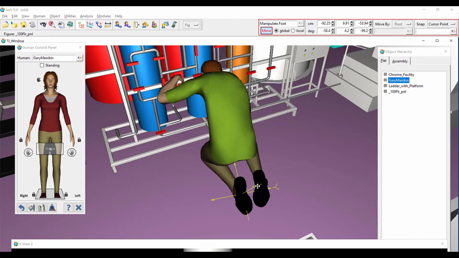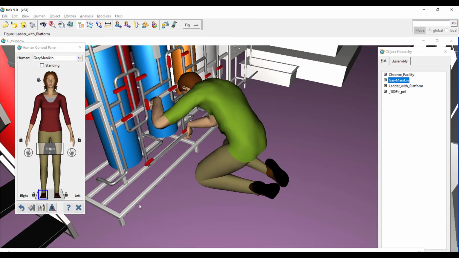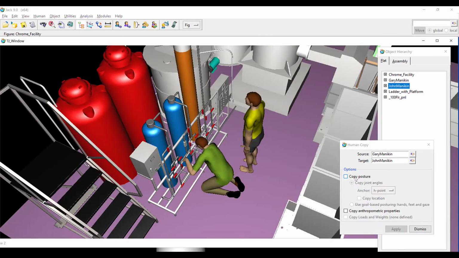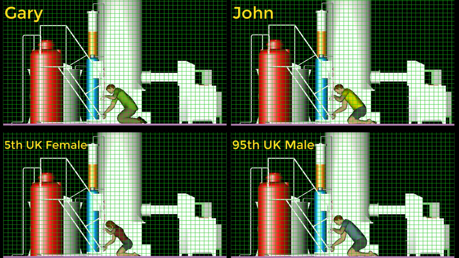So what I'm going to do now is fine tune the feet posture to make it more accurate, and then import some more mannequins in to show you the difference in posture which they adopt depending on their size. So what you're looking at here is a comparison of 4 anthropometrically different mannequins operating the same valve in a similar posture, viewed from the sagittal plane. I've added in a 10 cm grid as a reference for scale.